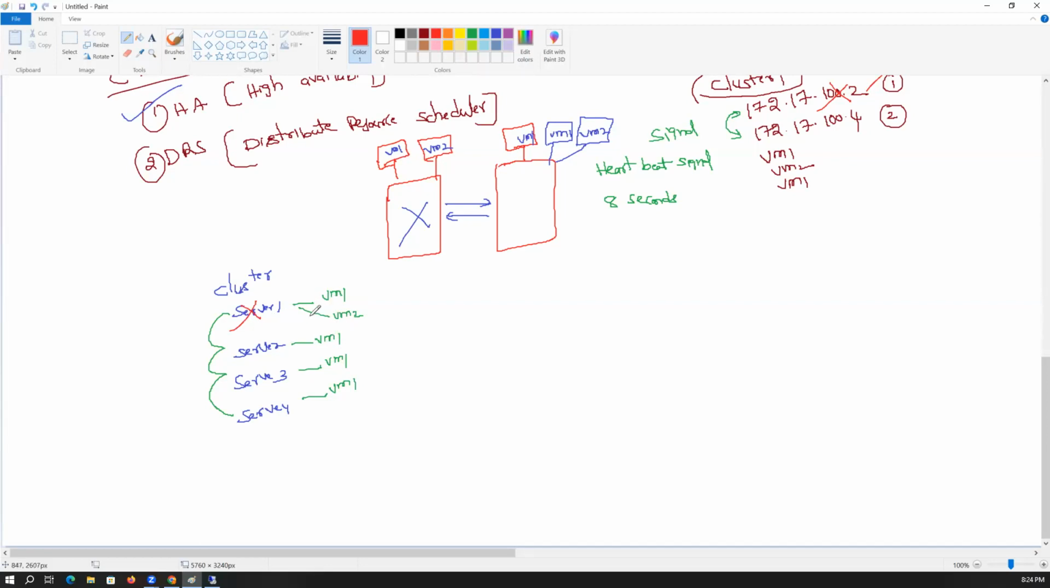The VM may go to any of these three. So at that time it considers which server identified the failure first, that is, which server sent the heartbeat signal.